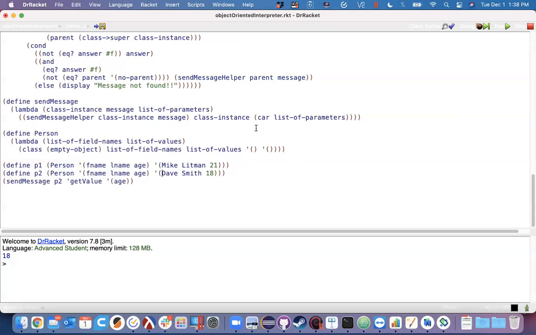But again, these are the parameters coming into this guy. And what kind of value is Mike or Littman or 21? These are all literals, right? These are literal values that do not need to be resolved.